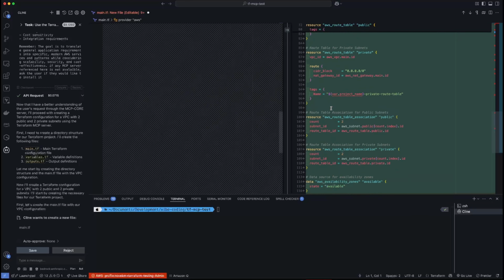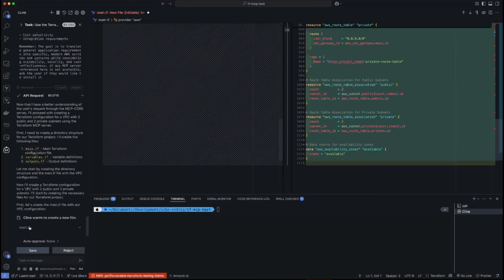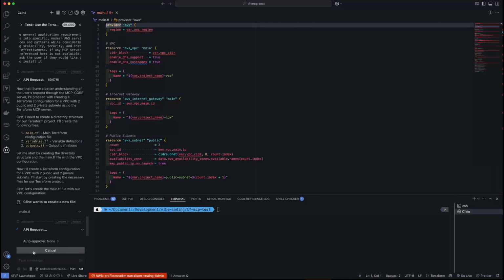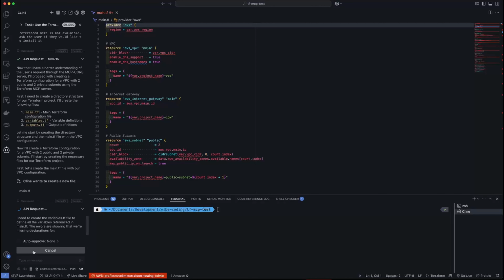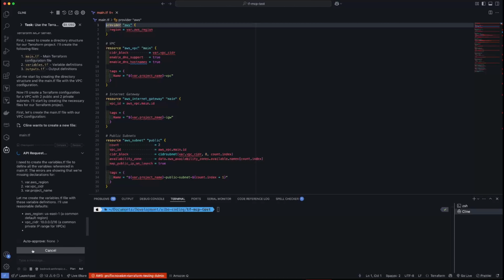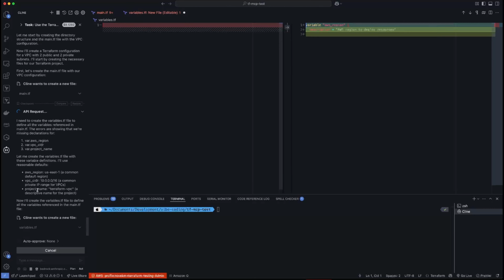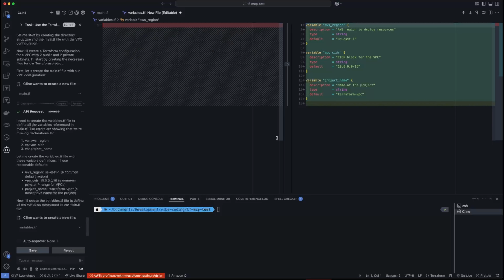Let's see some route tables, associations. Cool. We'll keep that for now and click save. That's going to kick off another API request. And now it says that I need to create the variables.tf file to get rid of those errors and of what was referenced in main.tf, and that looks fine.